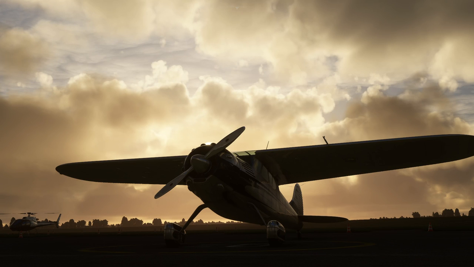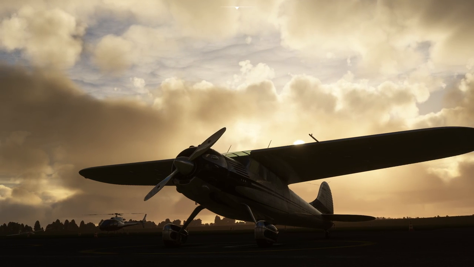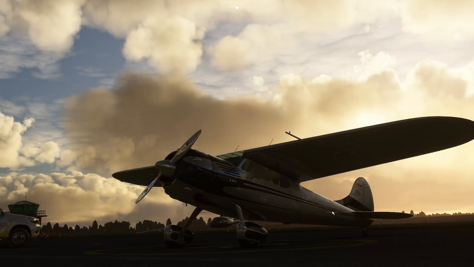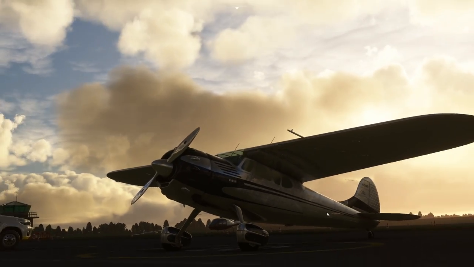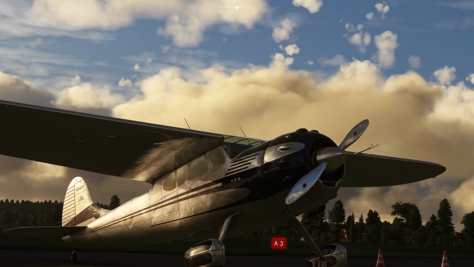Okay, so today we are having a first look at the Cessna 195 in Microsoft Flight Simulator. It's been released as one of the Local Legends. It's very reasonably priced. I believe it's been developed by Carenado. So let's have a look around it. You can see it's absolutely wonderfully modelled.